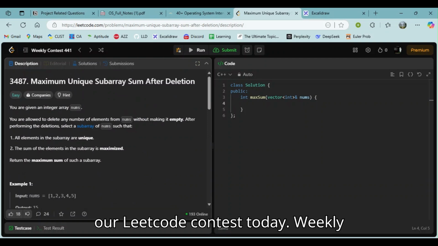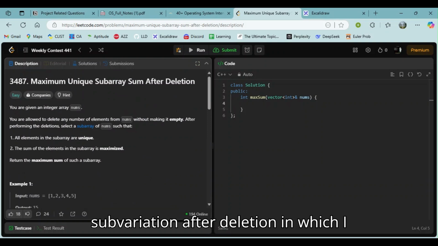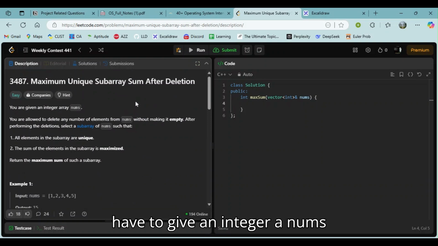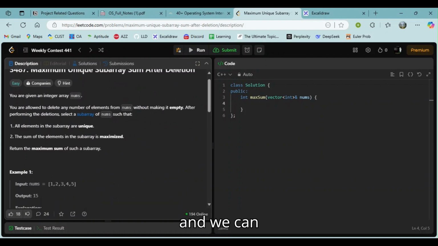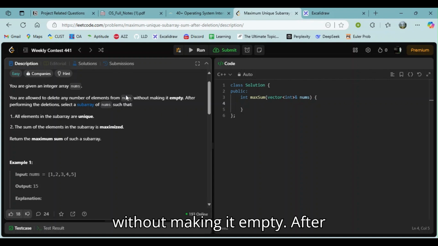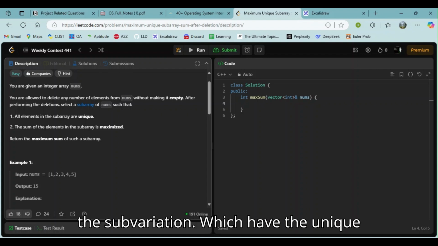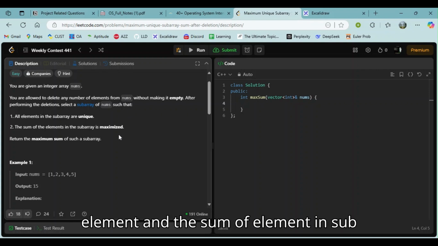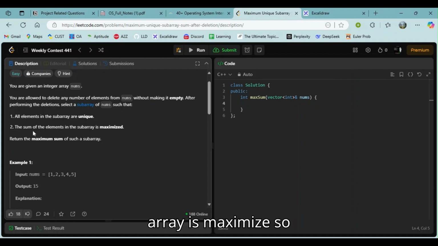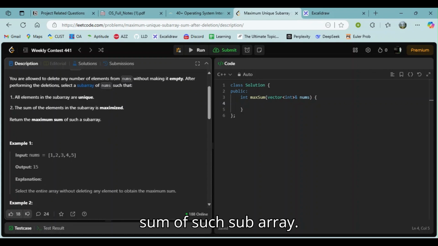Our LeetCode weekly contest today: Maximum Unique Subarray Sum After Deletion. Given an integer array nums, we can delete any number of elements from nums without making it empty. After performing the deletion, we have to find the subarray which has unique elements and whose sum is maximized. At the end, we return the maximum sum of such a subarray.